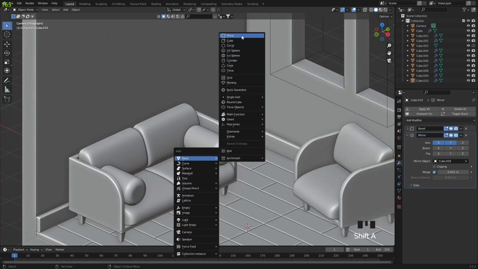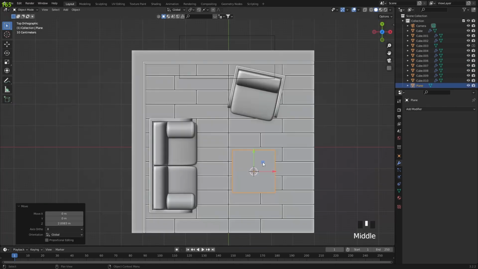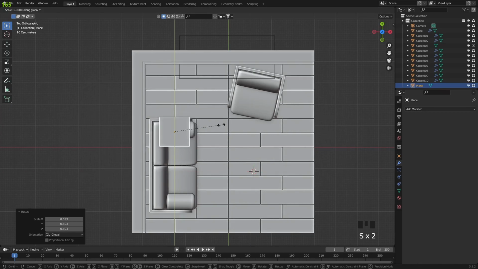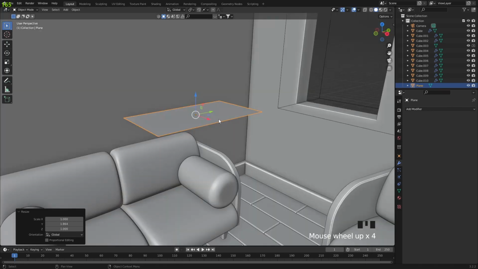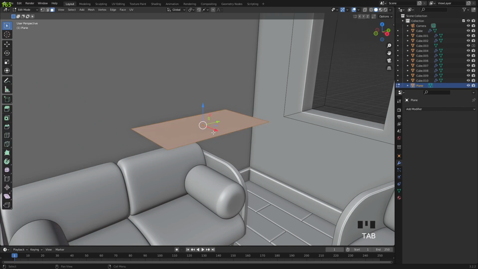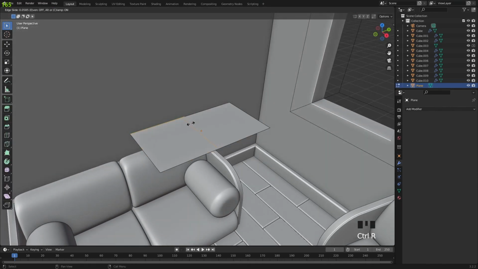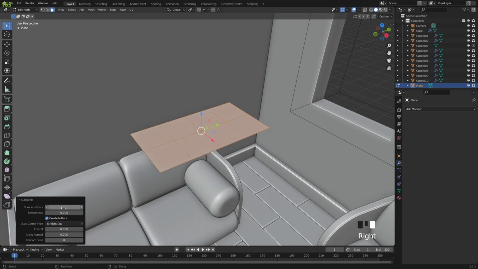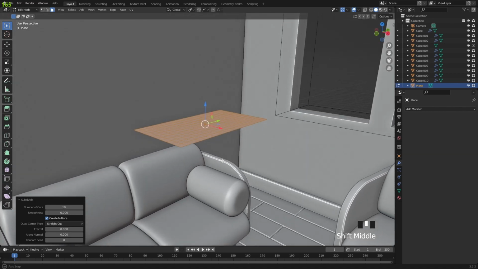Now add in a new plane for the blanket and move it over the couch like this. Scale it up and apply the scale, then in edit mode add in a new loop cut to the center of the plane. After that, select both the faces and give it a few subdivisions with right click. On the subdivide panel, 10 cuts should be enough.